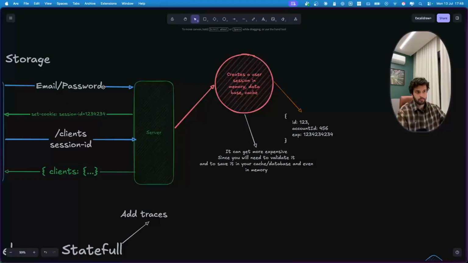So once the email and password go to the server and we've checked the credentials and they're fine, what happens is that we create a new session ID. That session ID can be in memory, which is not a really good idea. Let's imagine your EC2 or your instance goes down, all your users will be logged out. So it's not really a good idea, but it's possible to do that.